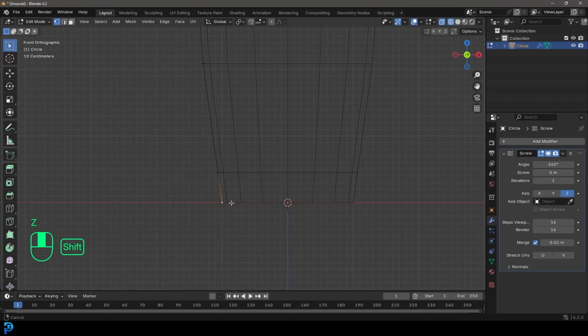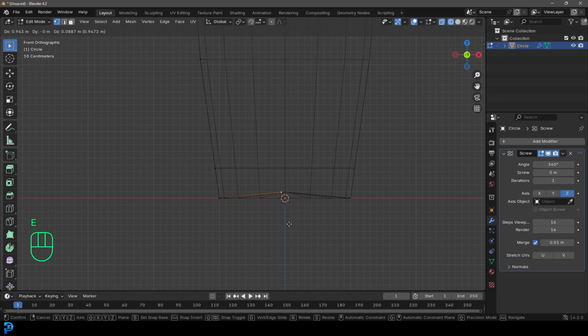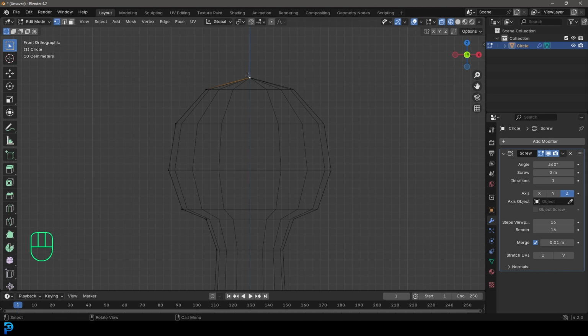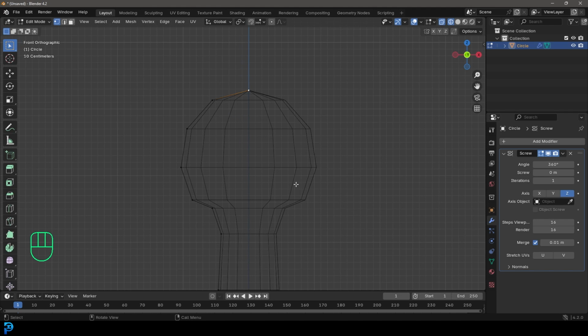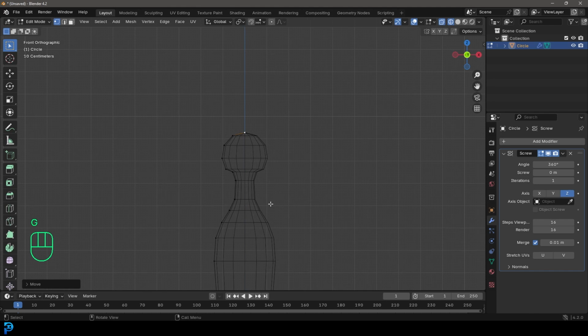And we also want to grab this bottom vertex and in wireframe, extrude it in and bring it in till it touches in the middle here. And over here, it's also touching. That's why we have the merge enabled, so they kind of fuse together automatically.